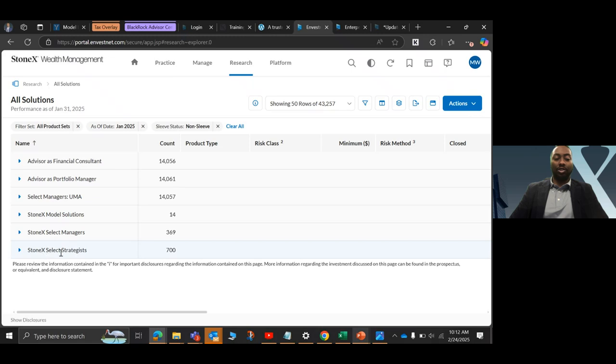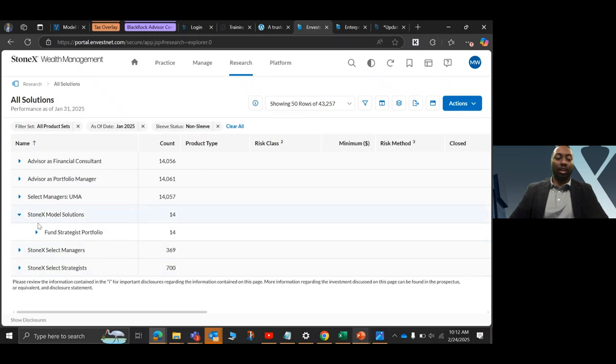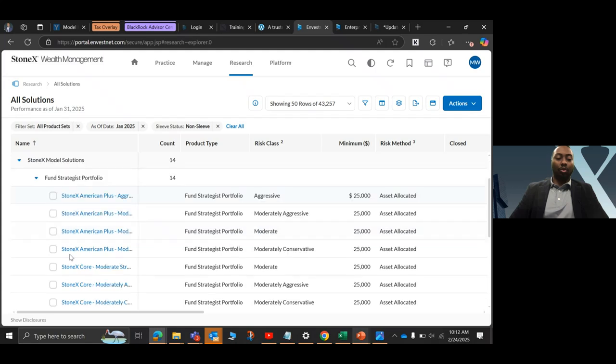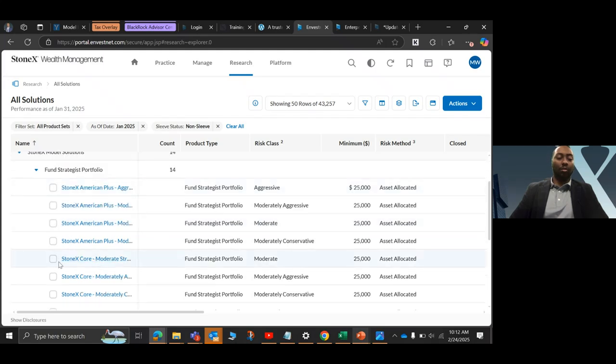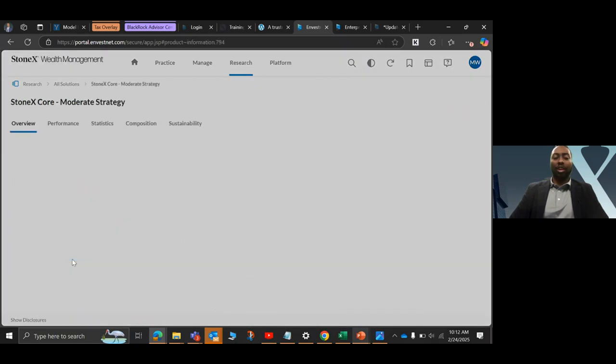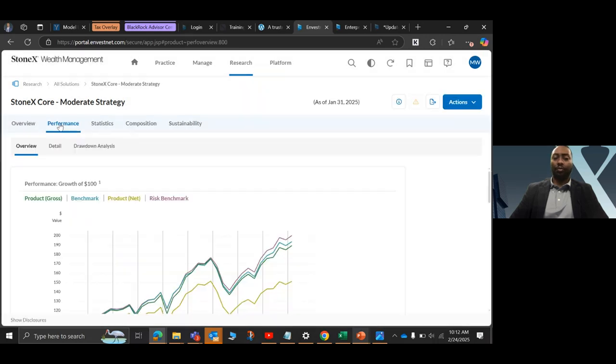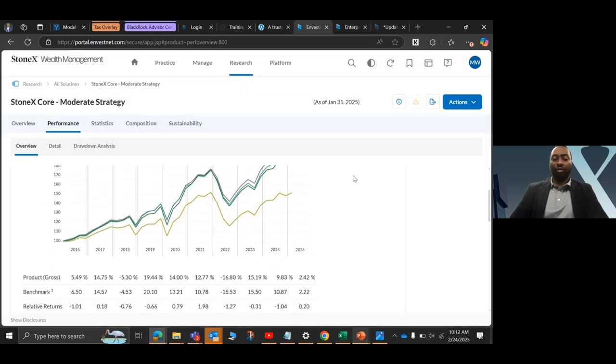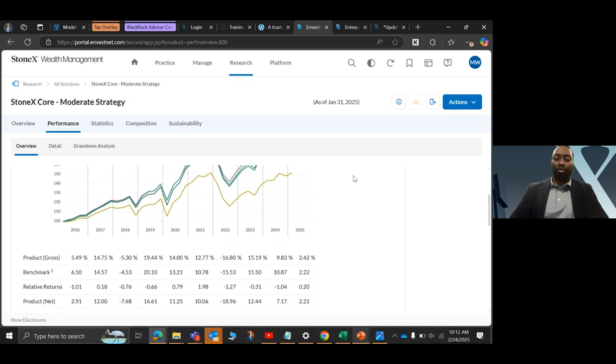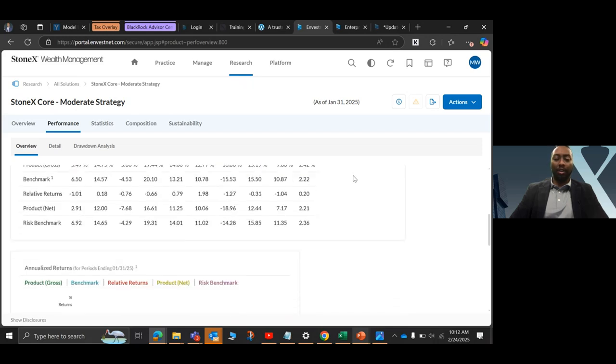And then StoneX Select Strategies are any other FSPs, meaning any other mutual fund or ETF portfolios. So let's say you want to pull in a report for the StoneX Core Moderate Strategy. We can click into that specific strategy and go to the Performance tab. And then here we can go to Export, and we can export this and have a meeting with our client and show them performance. So this is already pre-approved for you to show in the client meeting.